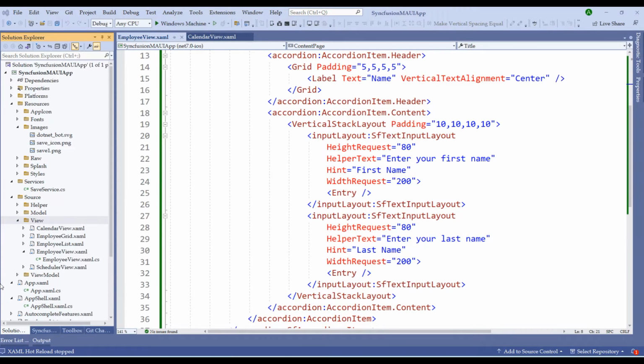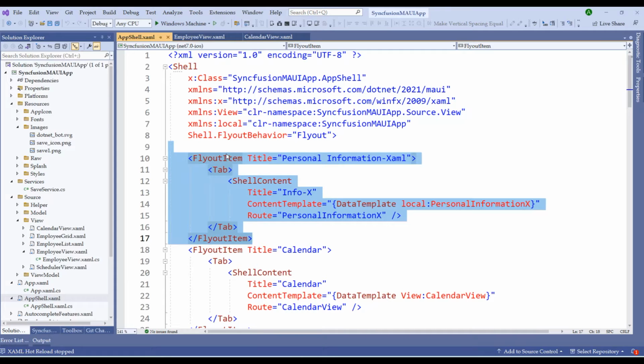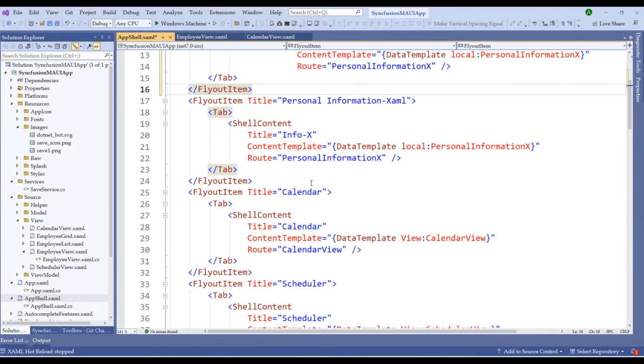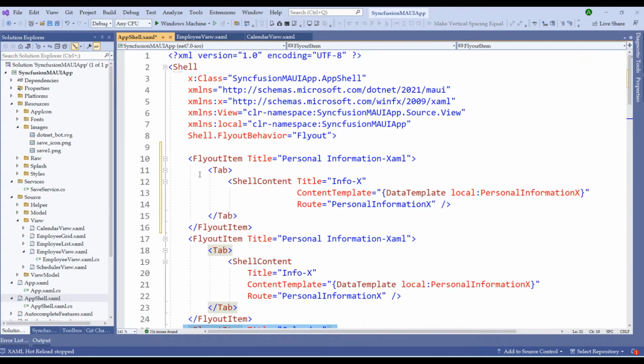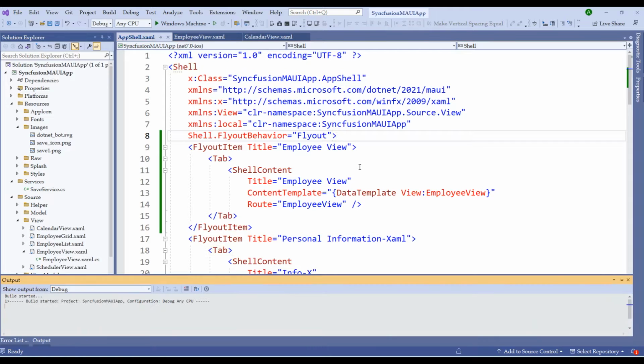Before starting the application, let me switch to appsshell.xaml file, copy this flyout item, paste it over here. Instead of personal information, let me choose from the calendar so it's easy. Instead of calendar view, I will change it as employee view, and route will be employee view with title as employee view. Let me change it over here in the flyout item title as well. It shows up on the hamburger menu. Let's start the application and look at the output.